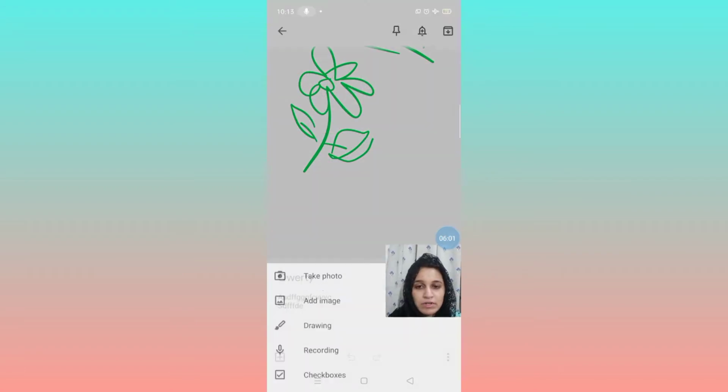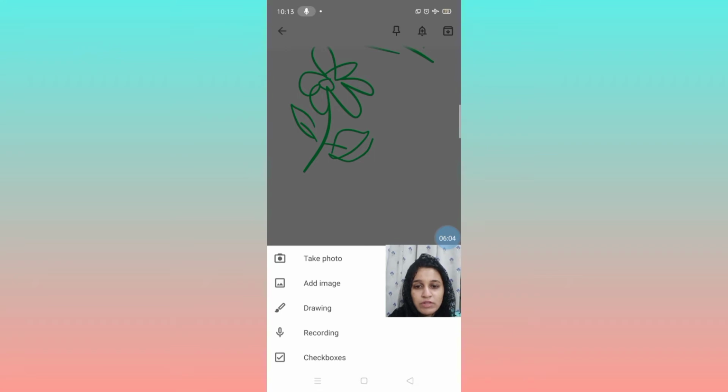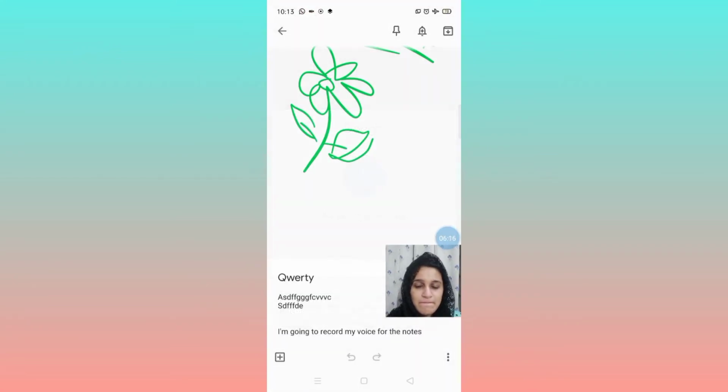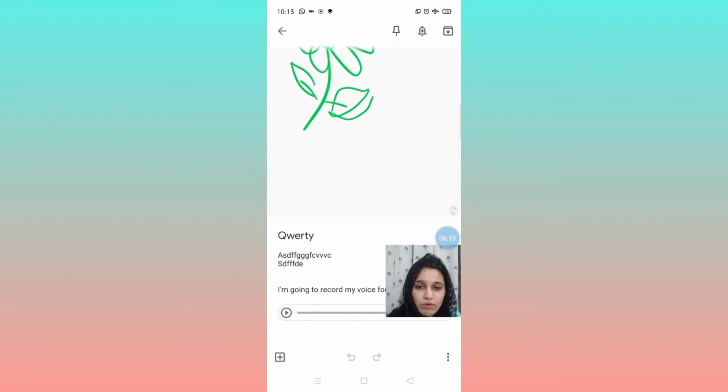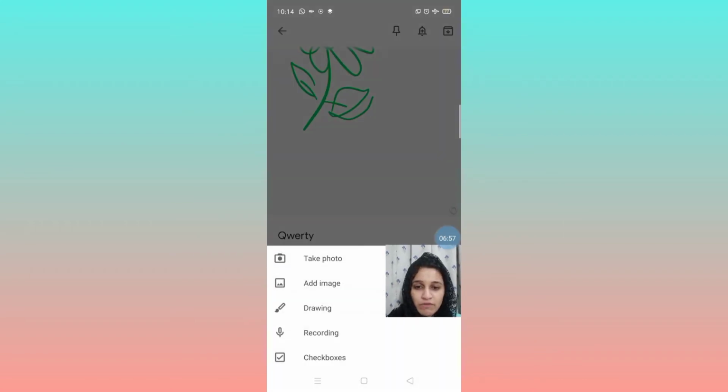Tap on the plus button. The fourth thing is the recording. Now you can see what I was saying, it has been recorded. I am going to record my voice for the notes and also convert it into text, so I can share the audio file and use it further. It means you can simply save your ideas on the go by recording your voice if you don't have time to write them. The last option is addition of checkboxes.